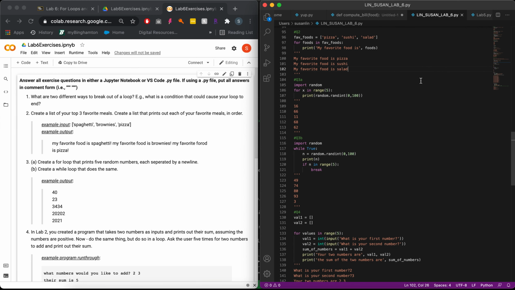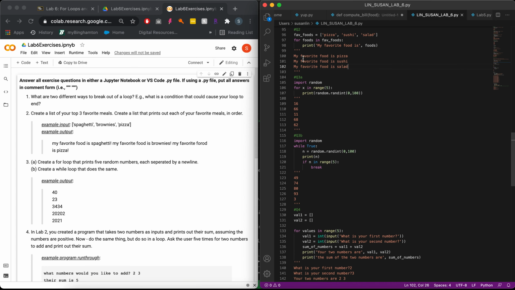For question 2, it asks for a list of your top 3 meals. I listed fave foods equals pizza, sushi, salad. And then using that list, print out each of your favorite meals in order. For foods in favorite foods, I did print my favorite food is foods. So it would print out my favorite food is with these inputs that I did. And I did pizza, sushi, salad.